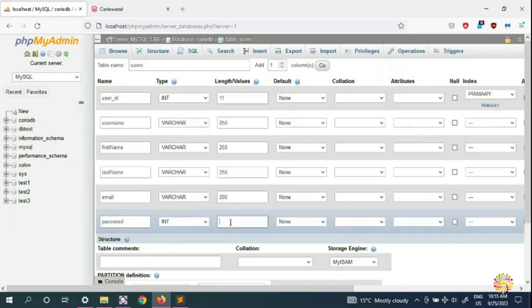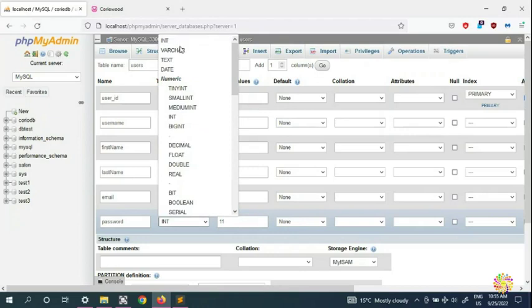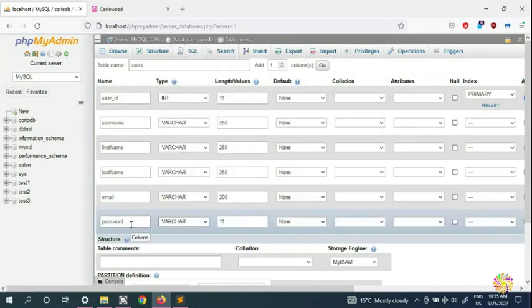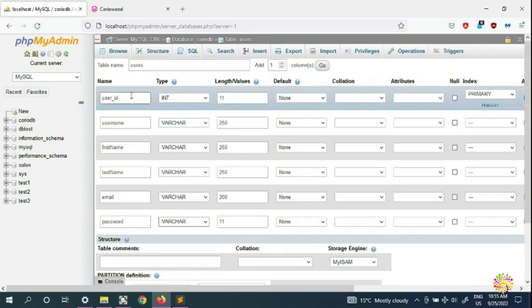We can leave it int 11, or you can use varchar, because some users are going to put alphanumeric. So you are going to put, for example, Michael123, or Michael whatever, followed by the numbers. If it's numeric, for example user ID, it's only going to be numerics like serial number 1234. We can put it int 11.